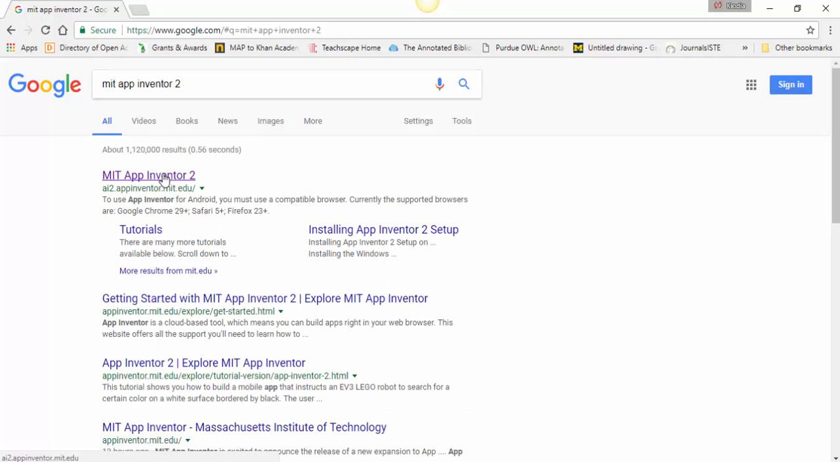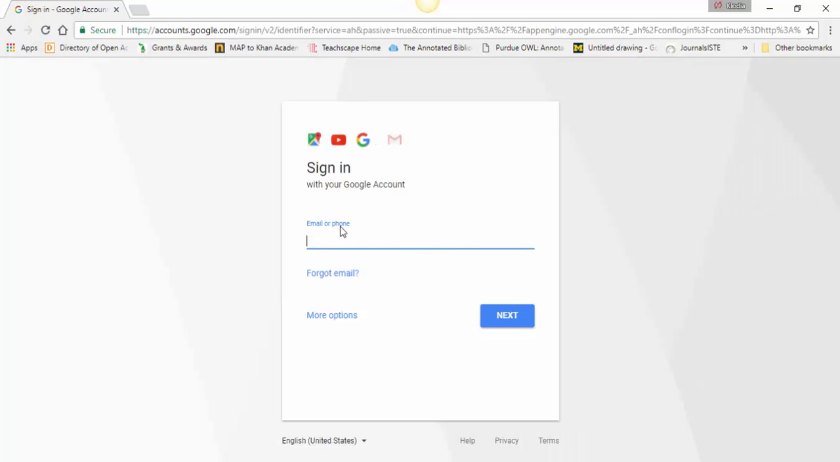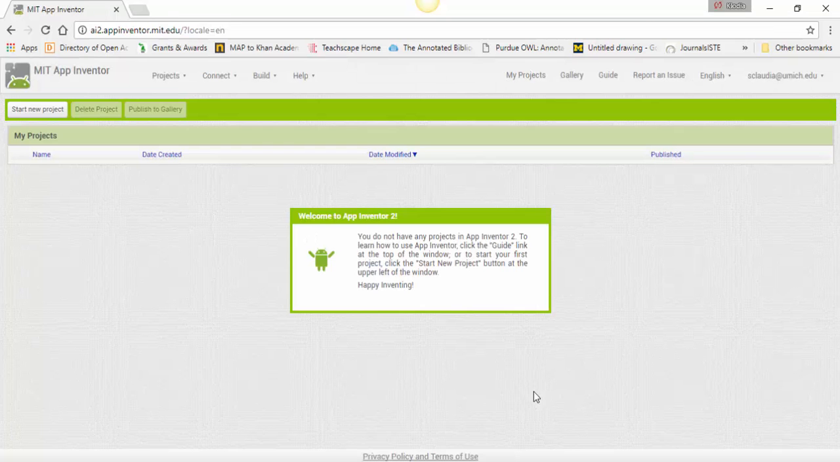Click on the first link. You will need a Gmail account to log in. So log into your Google account or your school's Google account. We are now at the MIT App Inventor. This is a tool that allows you to build your very own apps.